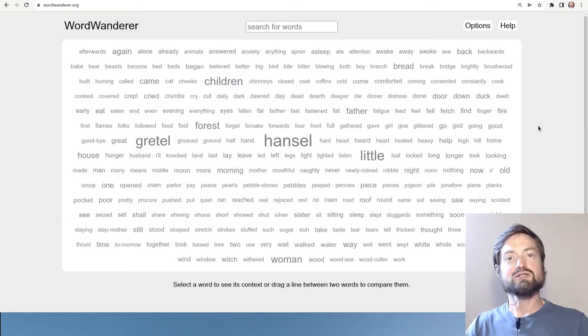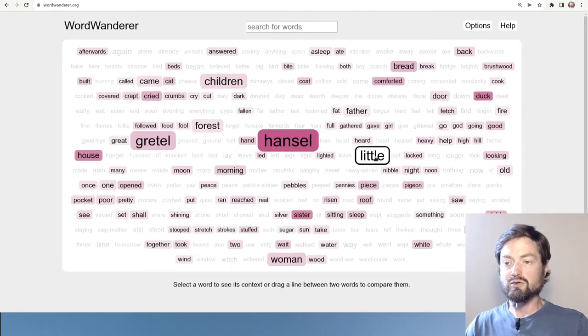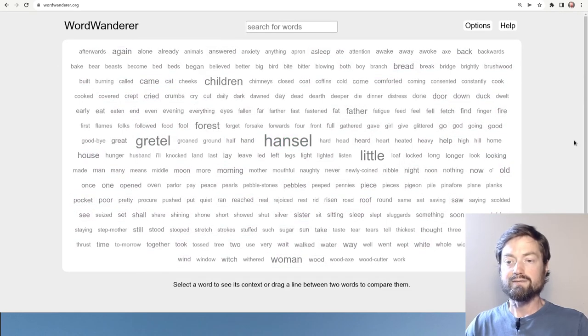And now the last thing you can do with this is make a comparison of two different words. So let's pick any two. They have to be frequent enough to be selectable, but let's try, maybe, the word home and the word forest. Nope, that's not going to work. Okay, we need to pick more frequent words. So how about we pick morning and evening?